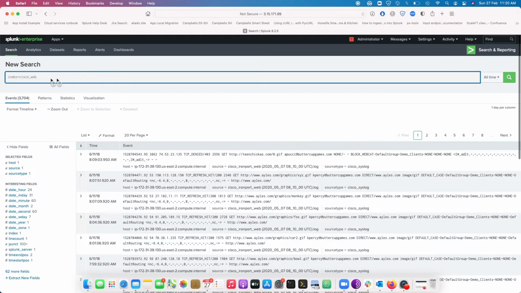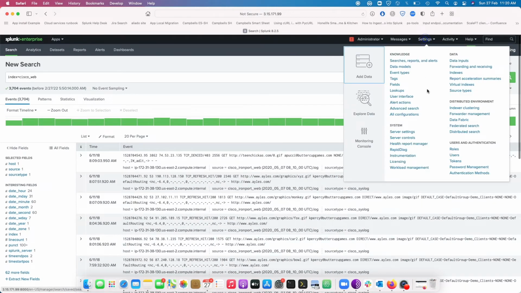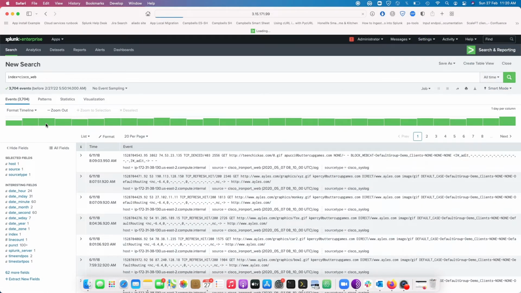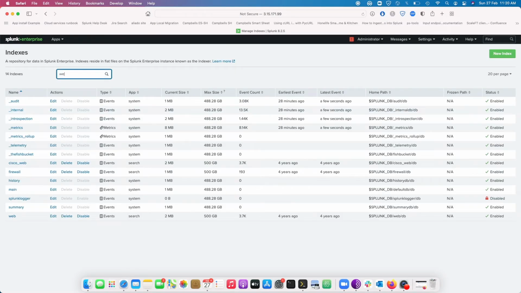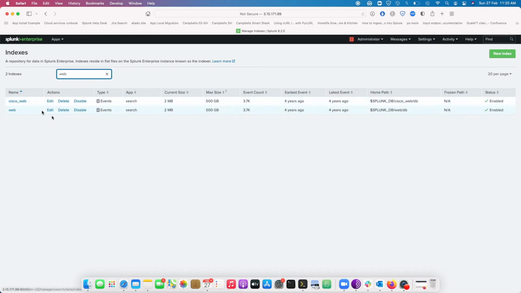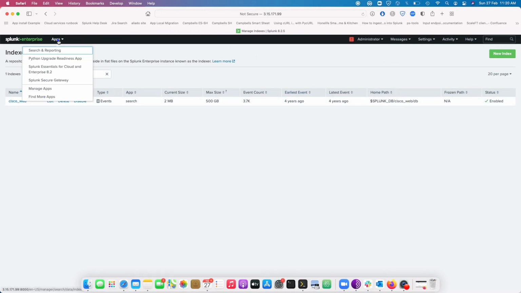Back to the topic: if you run the search for index equals Cisco web, we can see all the data here. Once we have it here, we can go ahead and delete the old index. If you just delete the old index, finish. So that is how you do it.